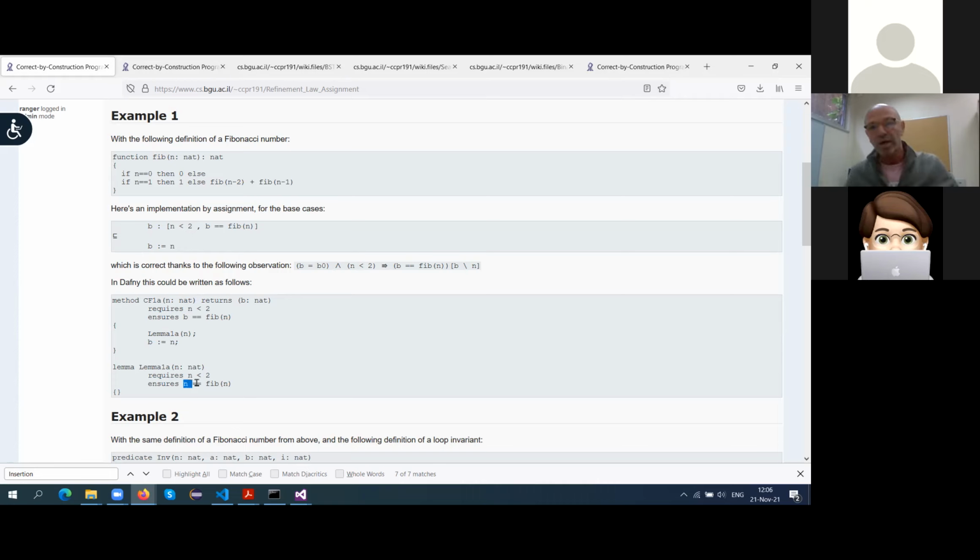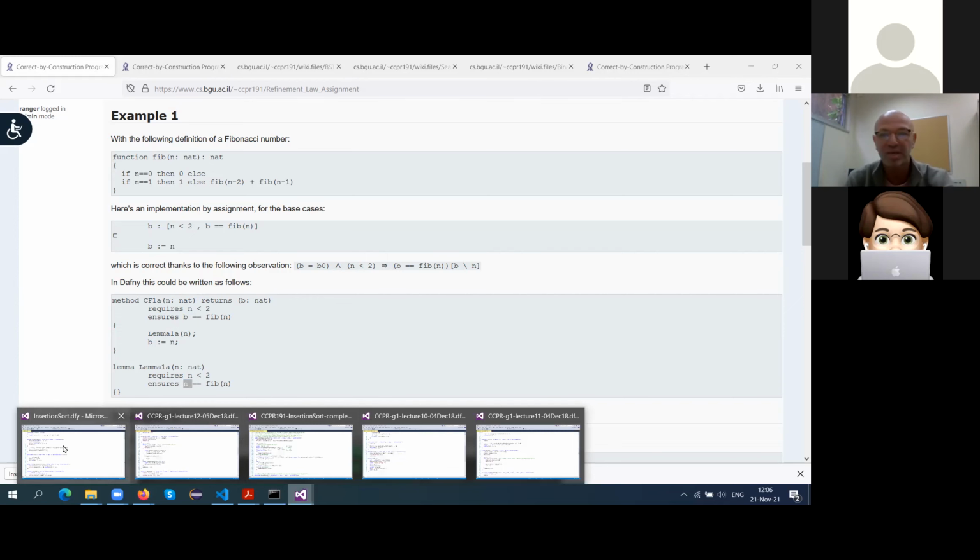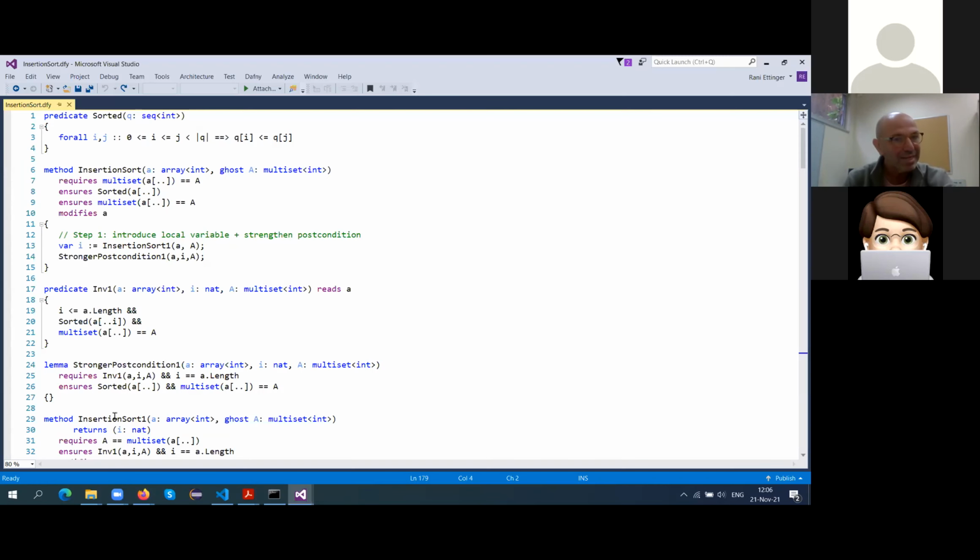And in the classroom, what I do is I used to open the Visual Studio. I've switched recently to VS Code since version 3.3 of Dafny no longer supports Visual Studio.